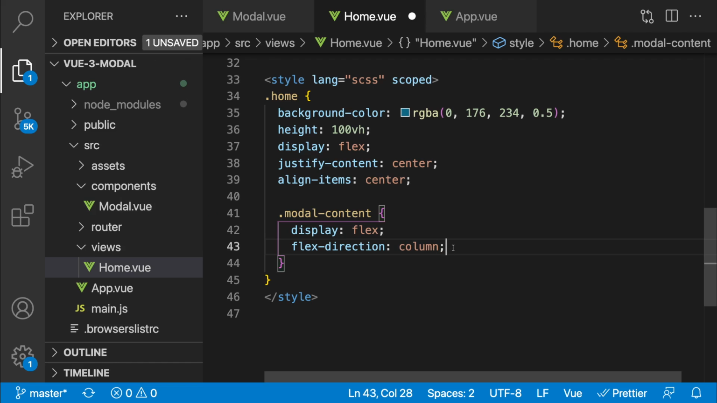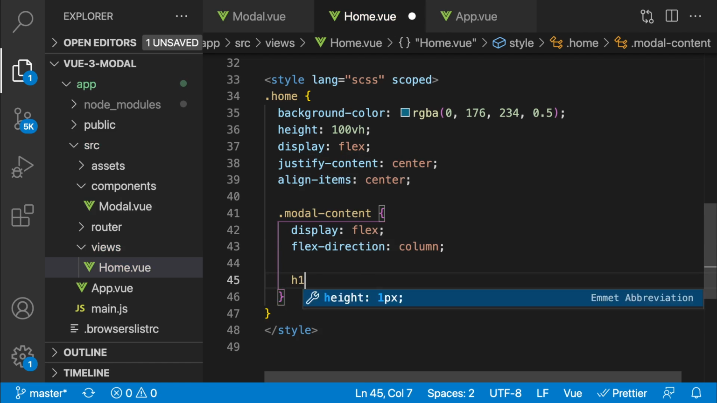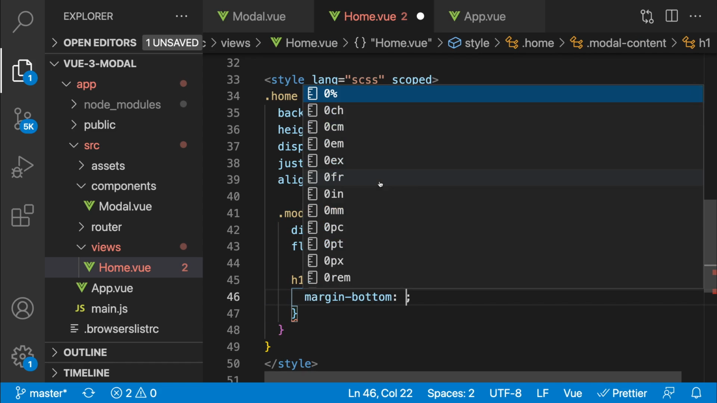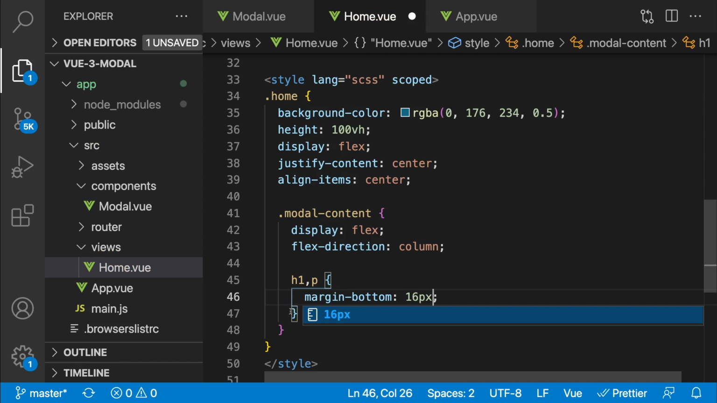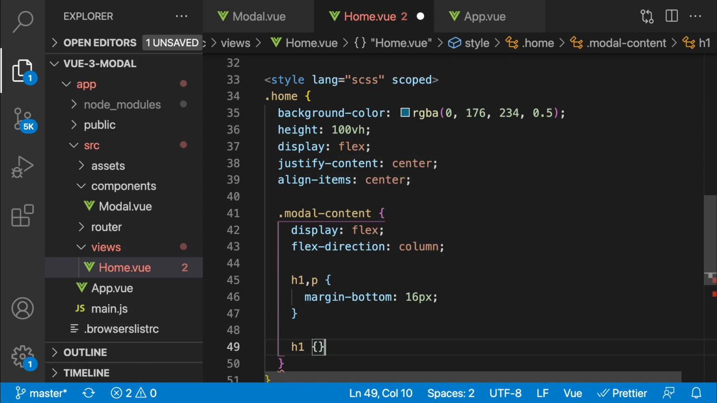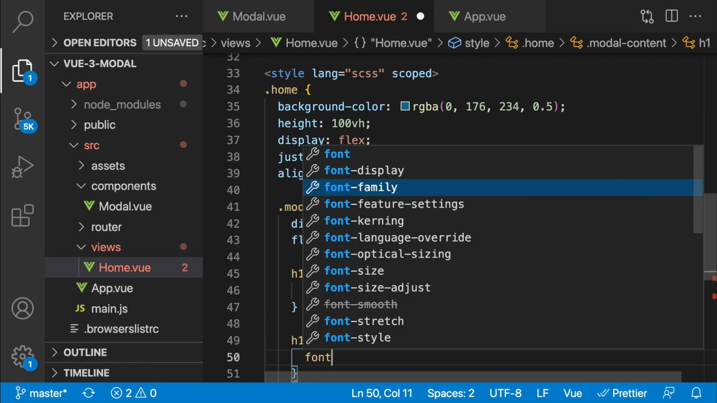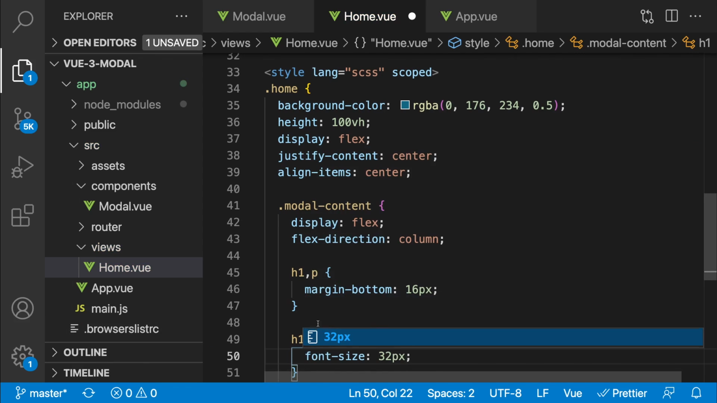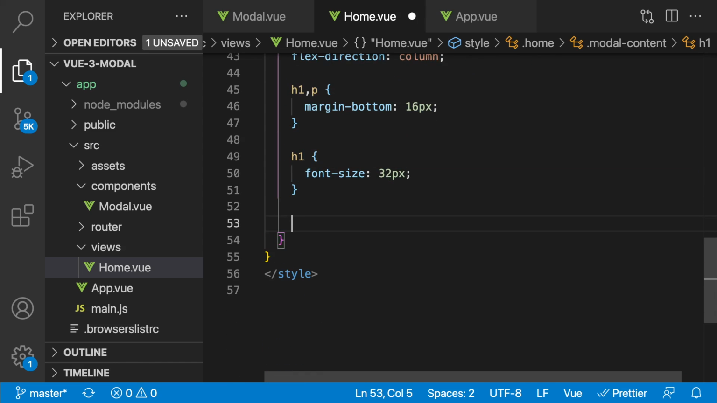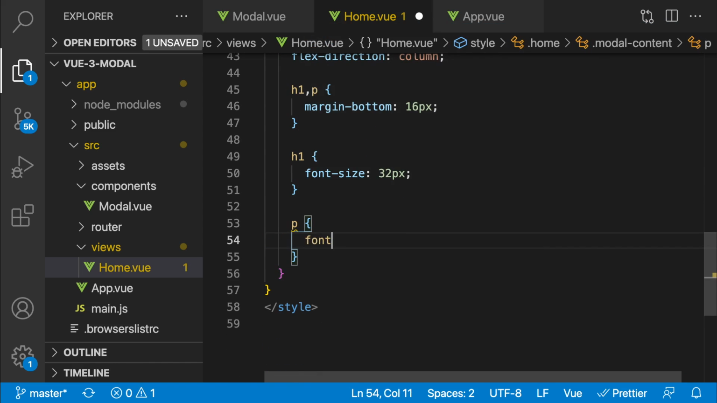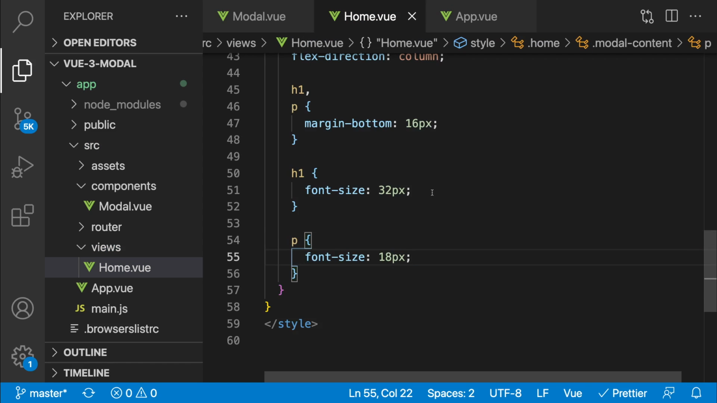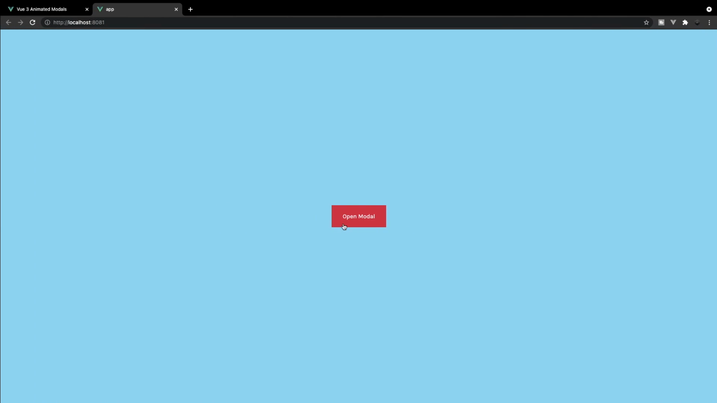Okay, and then inside of here, we'll do some shared styling. So we have our H1 and our paragraph tag here. And what I want to do is provide a margin bottom of 16 pixels on both of these here. And then I want to target our H1 here, and we're going to give this a font size of 32 pixels. And then all I want to do for our paragraph here, let's scroll down, is I want to give it a little bit of a larger size as well, and we'll say font size, and we'll do 18 pixels here. Okay, so if we head back over to our modal, things should start to be looking a little bit better, but we still have some work to do.